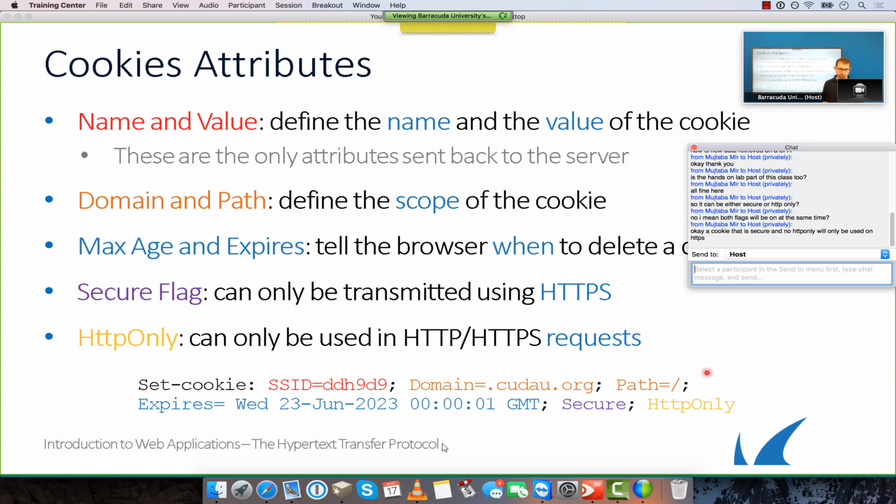Exactly. So a cookie that only has the secure flag will only be used for HTTPS sessions. A cookie that only has the HTTP only flag set can be used for HTTP sessions and for HTTPS sessions, but client-side scripts cannot access this cookie.